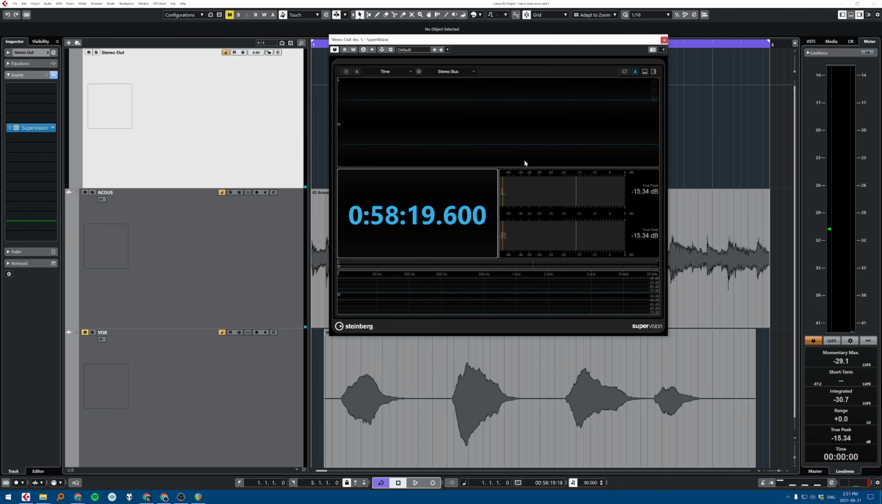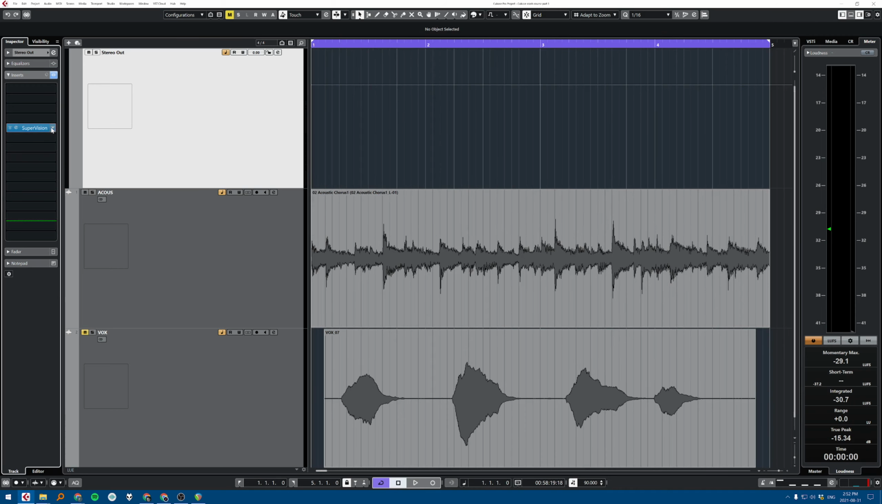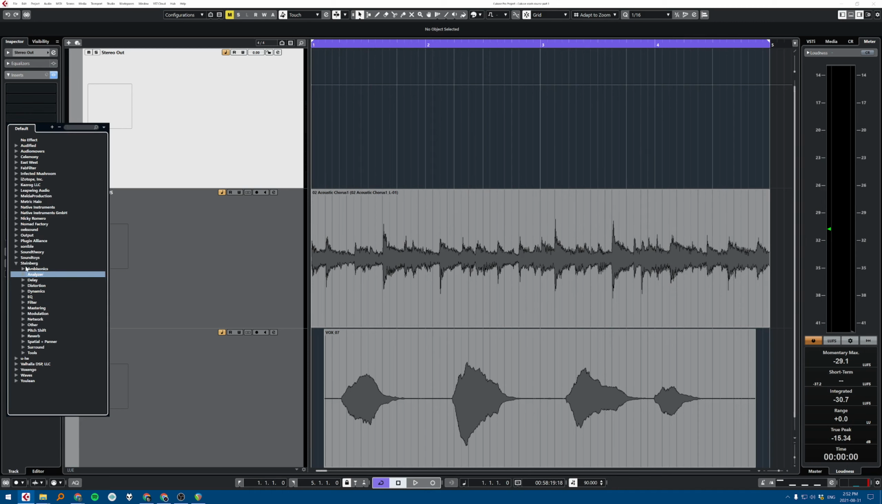Yeah, that's the one I use mainly, combined with the metering. And yeah, so this is a nice new plugin that Steinberg developed, SuperVision. It's under Steinberg plugins and it's under Analyzer.